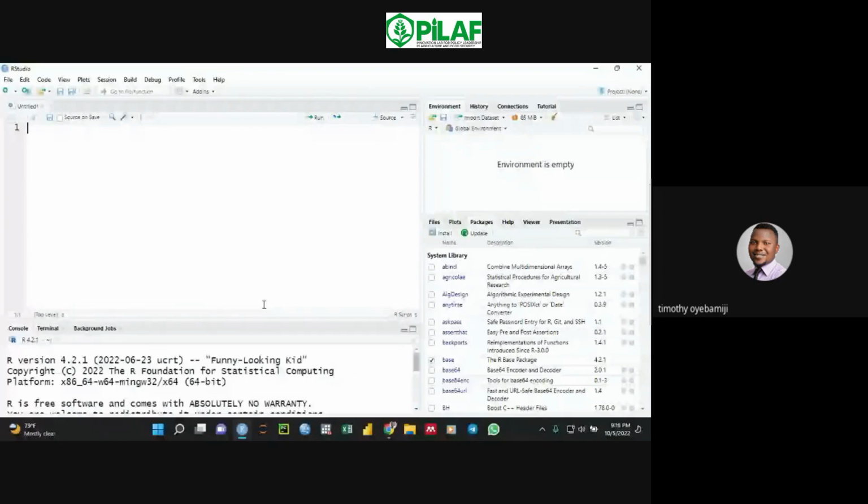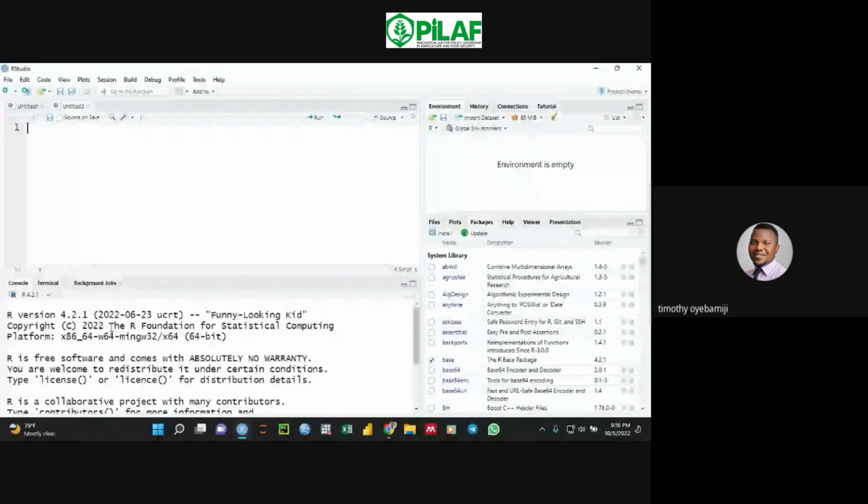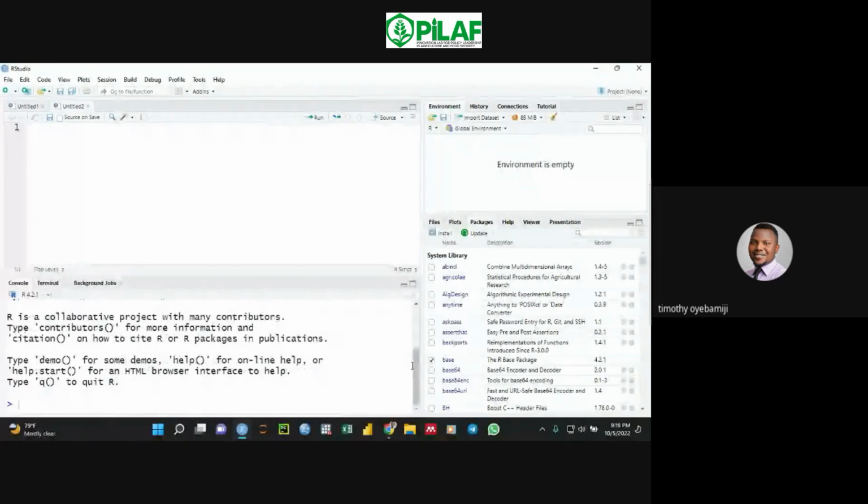Let me bring it up a little. All right. So this is the R console telling us the version of R, version 4.2.1, and the name and all of that. Now the console, like I said earlier, is the R software itself. It's the engine that runs everything we put into R. It listens, it gives us feedback and all of that. All right. So it's really simple to use.